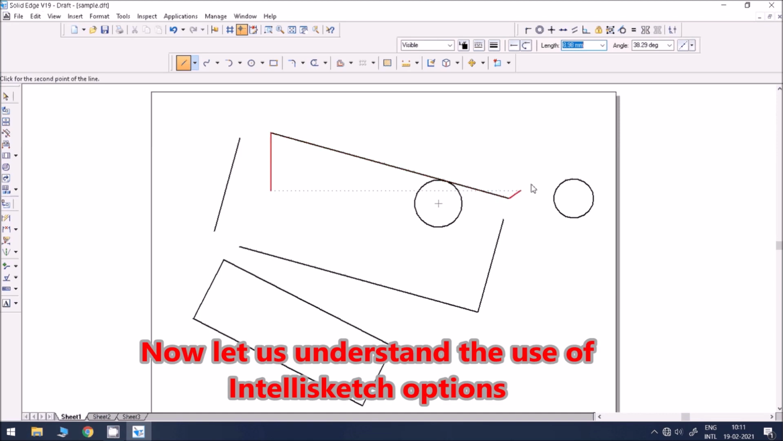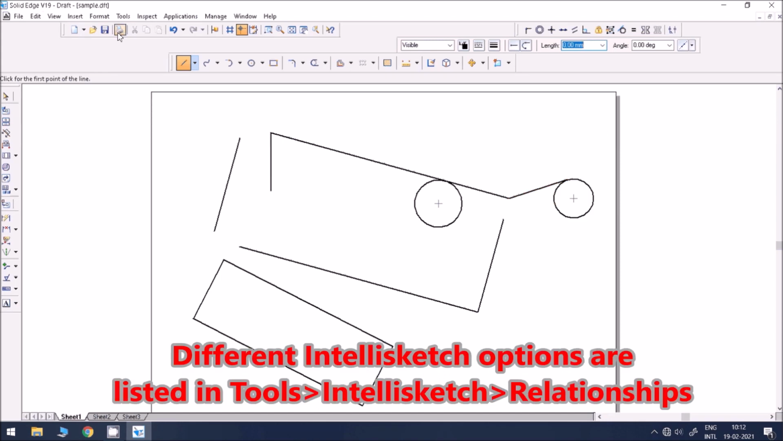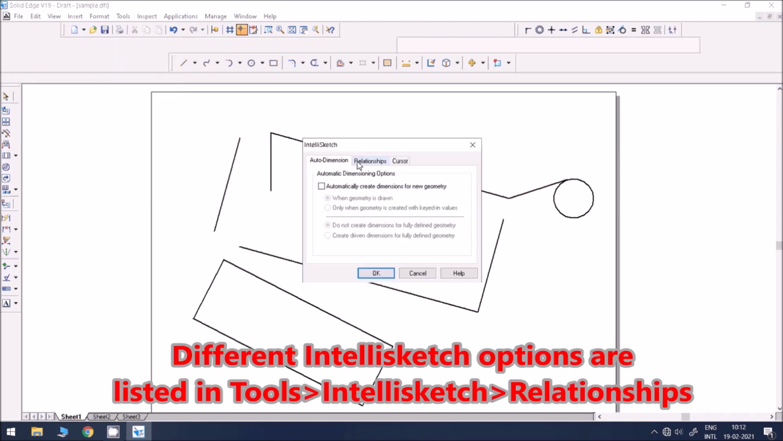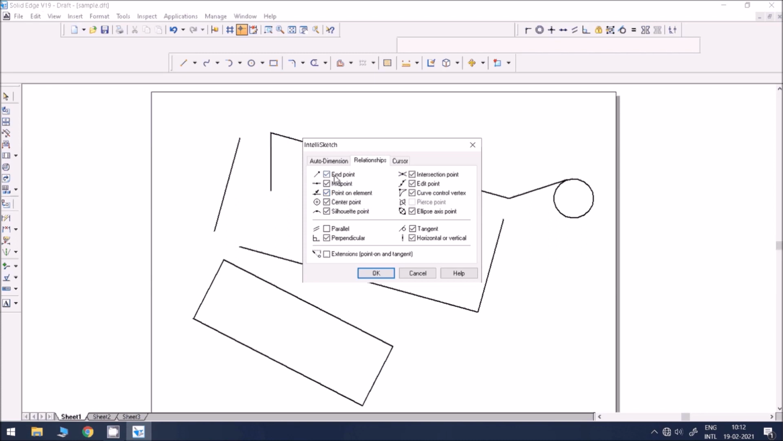Now let us understand the use of IntelliSketch options. Different IntelliSketch options are listed in the Tools menu, IntelliSketch Relationships tab. Important relationships are endpoint, midpoint, point on element, center point, intersection point, parallel, tangent, perpendicular, horizontal or vertical, and so on.